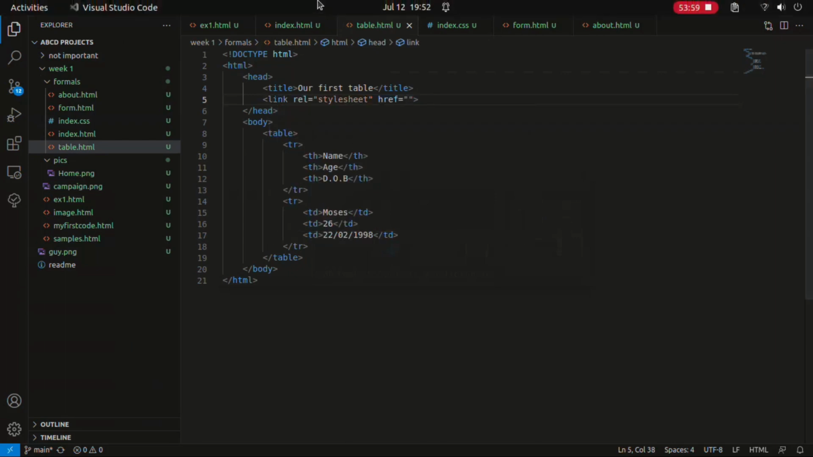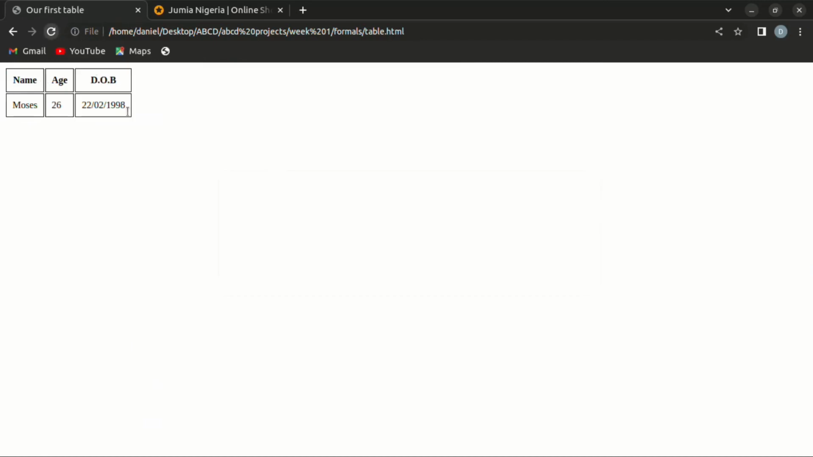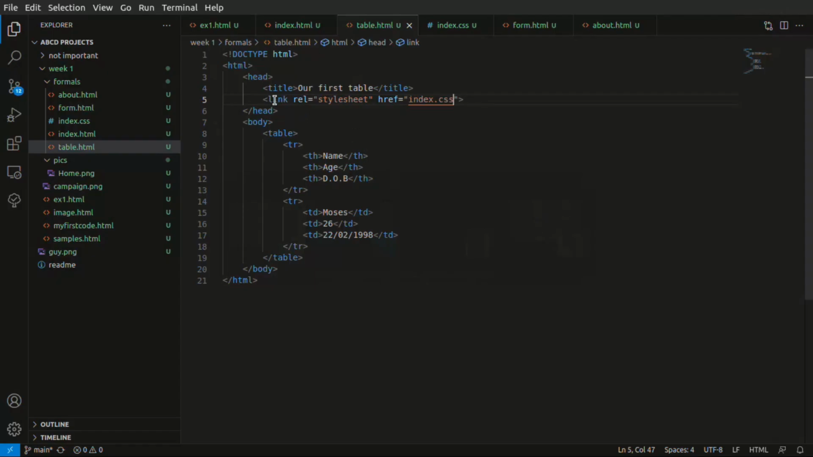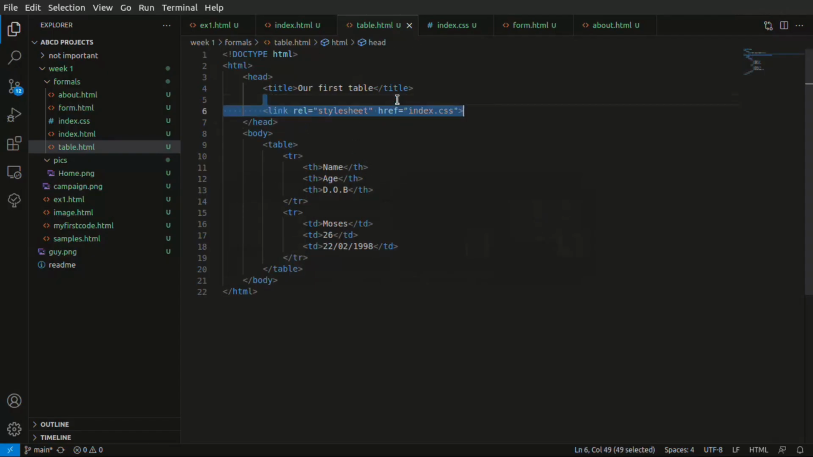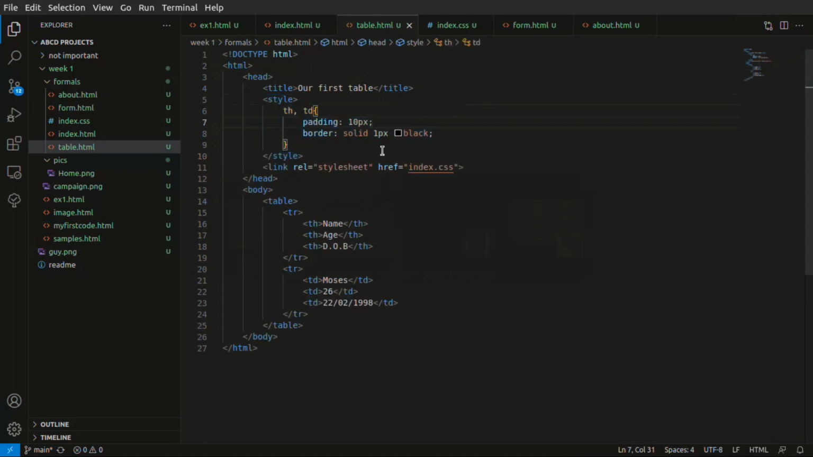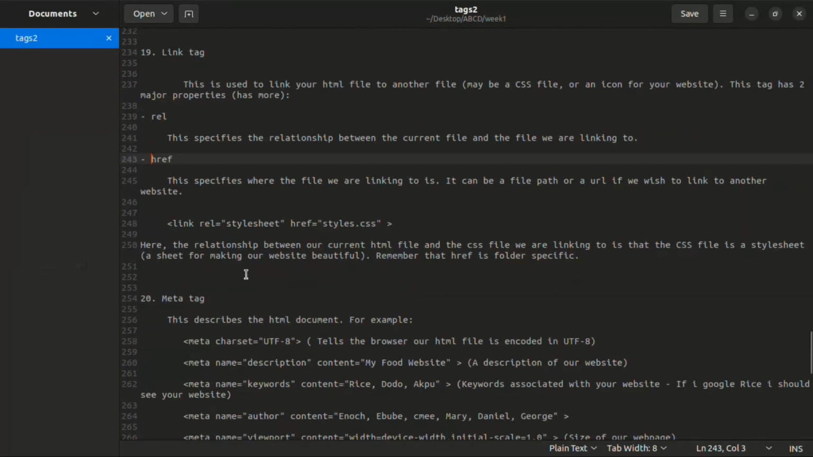So link, the relationship between this CSS file and our HTML file is that it is a style sheet. Now let me locate our CSS file. There it is. So let's come back here and click refresh. You see it works quite fine. Alright then, I hope you understand the link concept now.